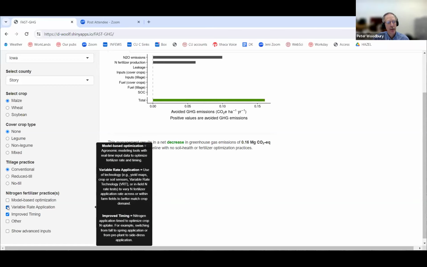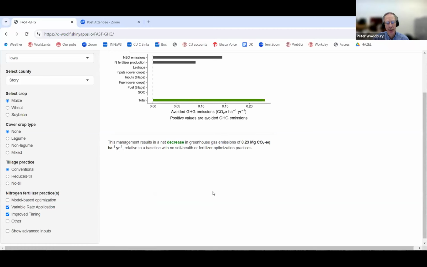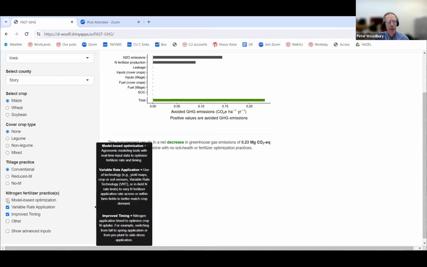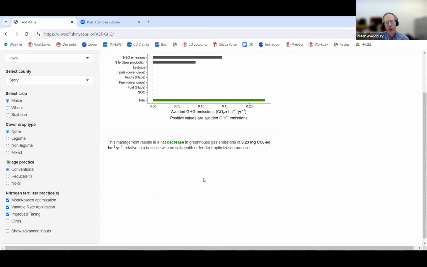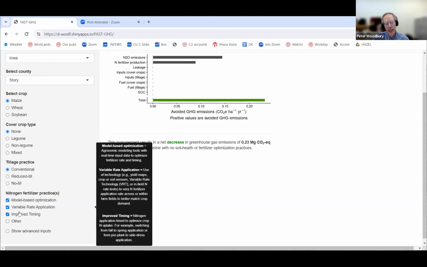What if we used a variable rate application? And now we're getting a benefit of 0.23 megagrams per year. And what if we use model-based optimization? Well, we're not getting any additional benefit above the variable rate application. So what's going on here is the model is only actually using one of these practices. So within nitrogen fertilizer practices, the model is going to pick the one that gives the most benefit if you select all 3 of them.